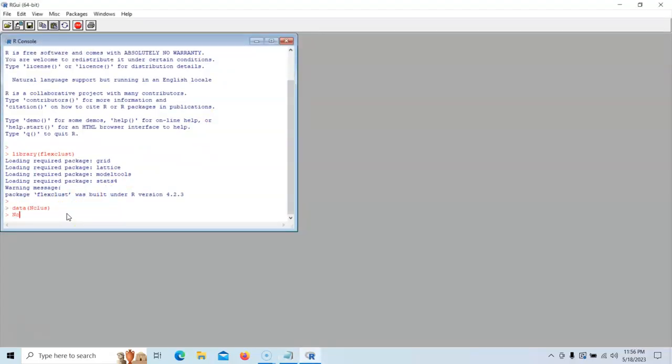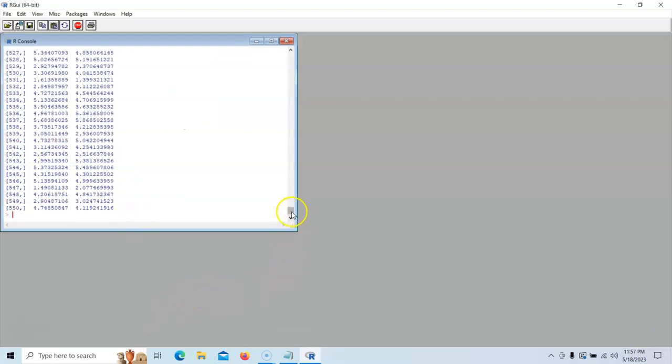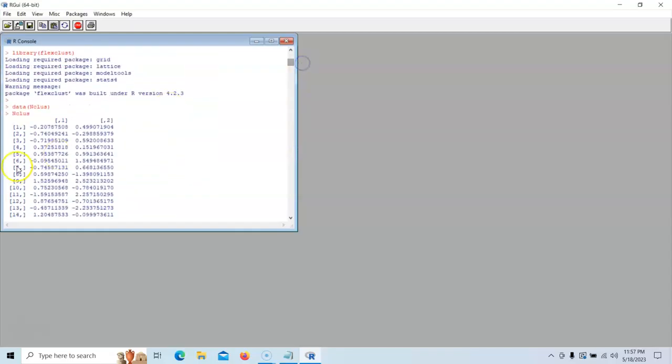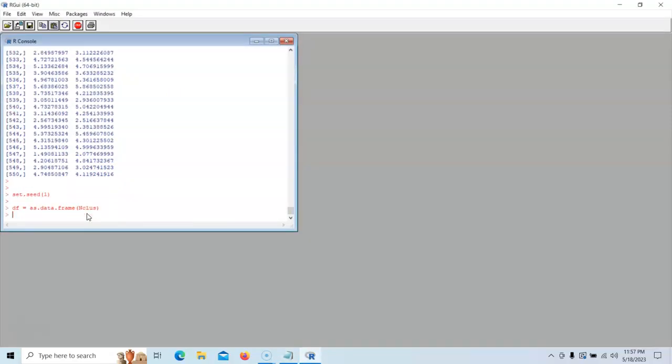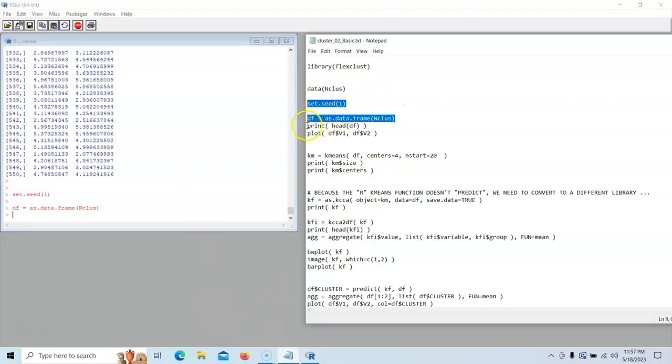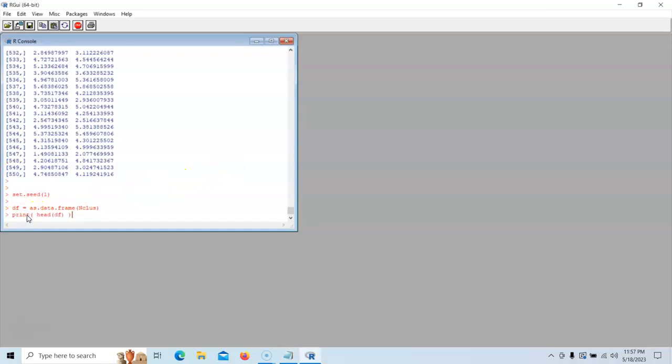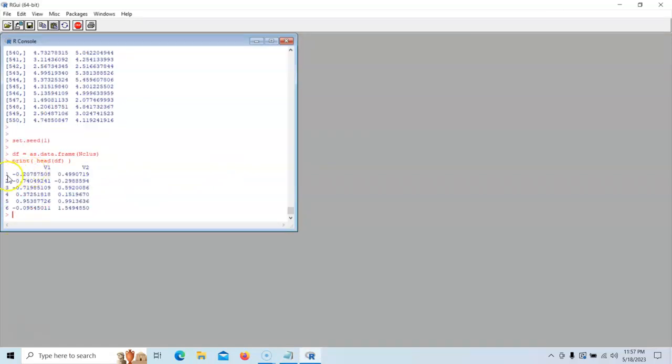And if we type nclus, you'll see that it's a big giant matrix of just random data. But we're going to convert that into a data frame. So nclus is going to be a data frame. Let's just run the head command real fast to see what the data looks like. And you can see there we have row 1, 2, 3, 4, 5, 6, and we have variable 1 and variable 2.